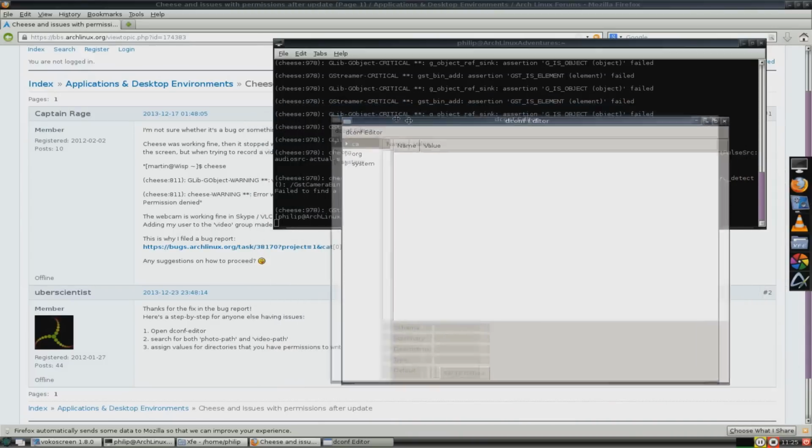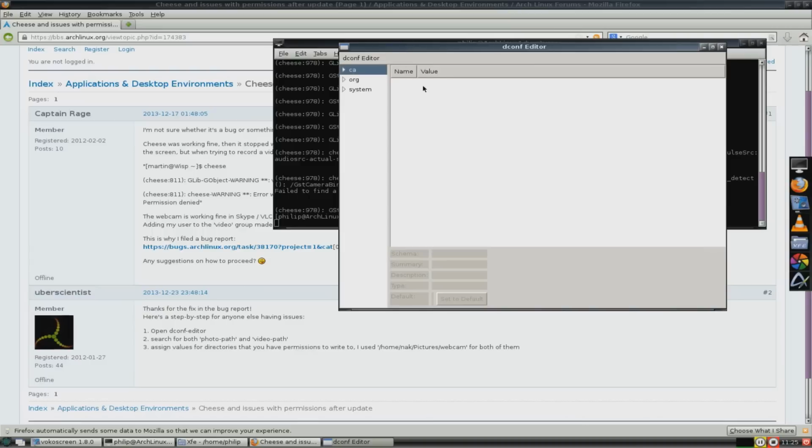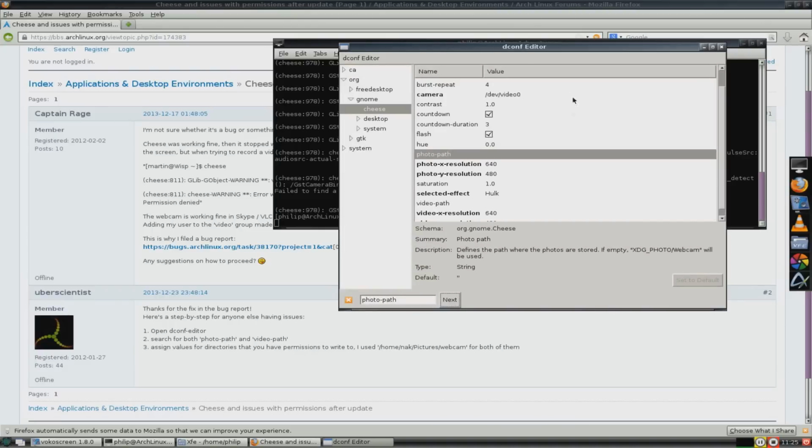Oh, what is this program? I'd better be careful in this program, because I don't know what's going to happen in here. Okay. So you've got find. So I'm going to look for photo path, and maybe that'll actually make it save photos. Oh, here we go. It's found. Oh, good. It's in cheese. Oh, so Cheese is a GNOME thing. Okay.